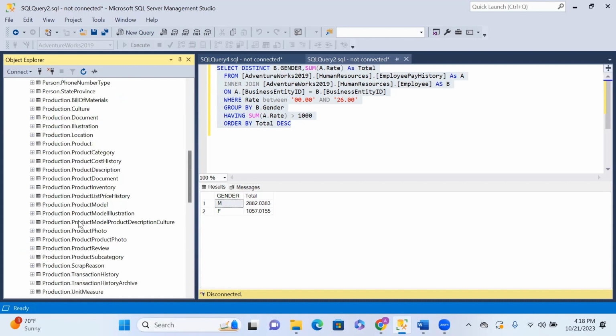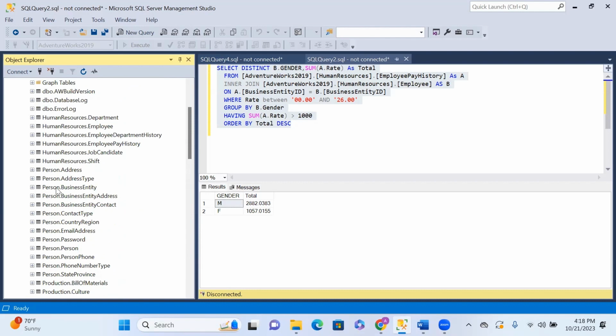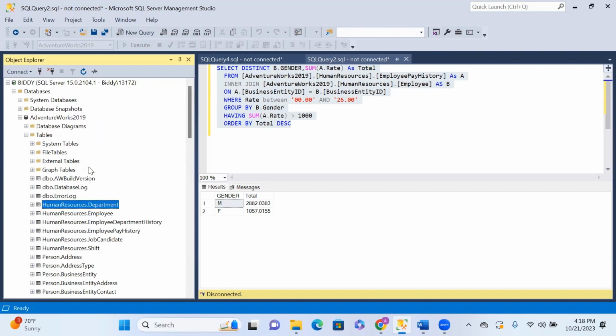So for instance, if I want to pull something from the Human Resources Department table, let me give you a short clue. If you don't know what that table does, and there is no data dictionary for this AdventureWorks 2019 database, ideally the database diagram is supposed to be accompanied by a data dictionary that explains the documentation of this database. That is the standard: a database diagram in the form of an ER diagram, and the data dictionary.